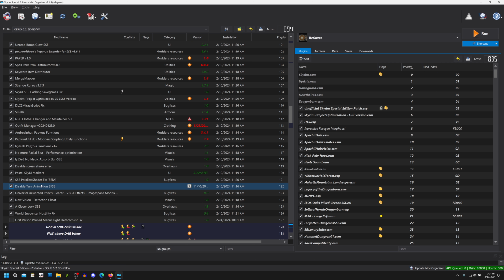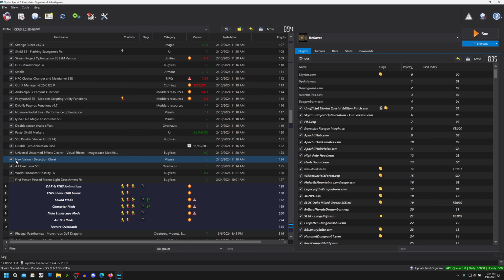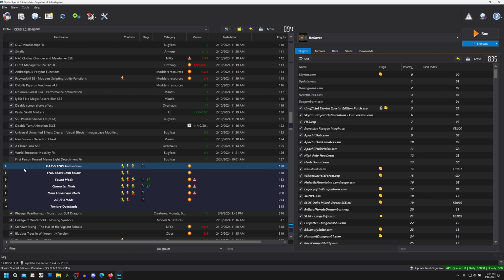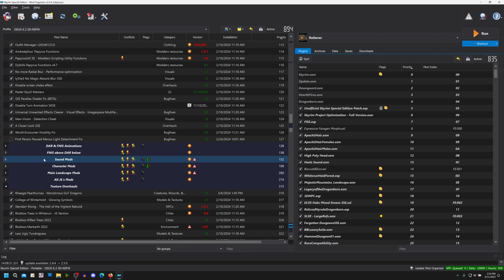Well, these are all support mods. Here's one I use. That's the zoom that I use, the new vision. Oh, I'm sorry, no, this is the life detection. Life and death detection mod that I use. This is the zoom mod that I use, Closer Look. So this allows me to zoom in. It's configurable with an MCM, using the World Encounter Hostility Fix for Mantella and Herika, of course.